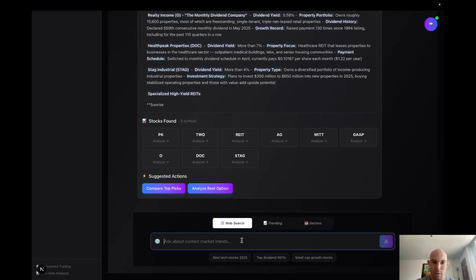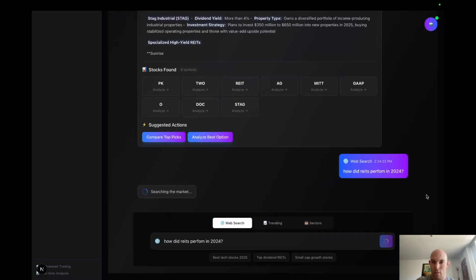Let's just ask something really simple. How did REITs perform in 2024? Still don't know if a lowercase or uppercase on REITs is going to throw off the prompt.